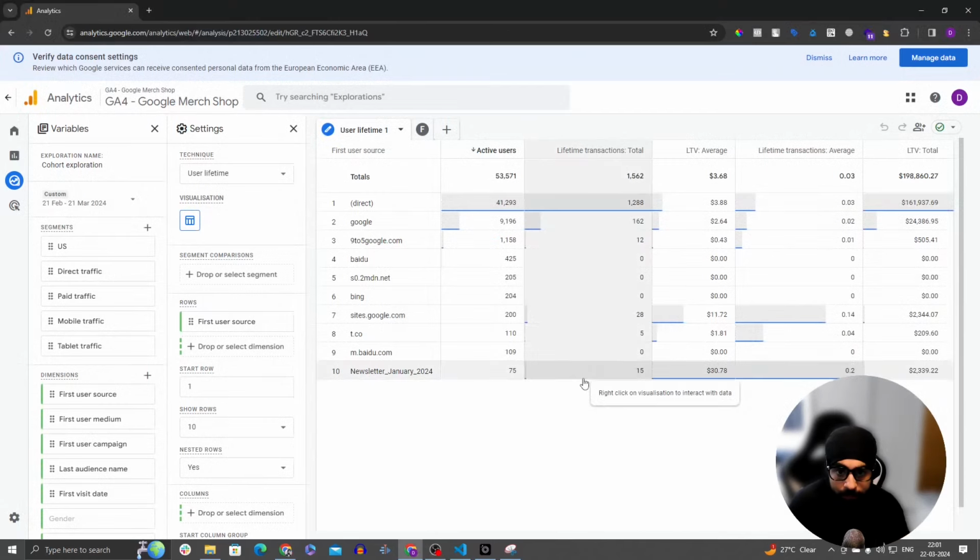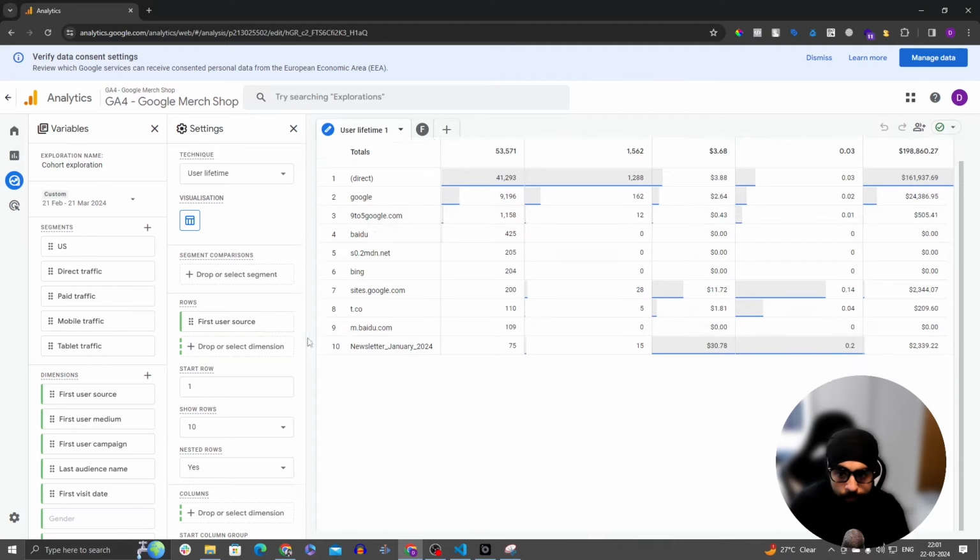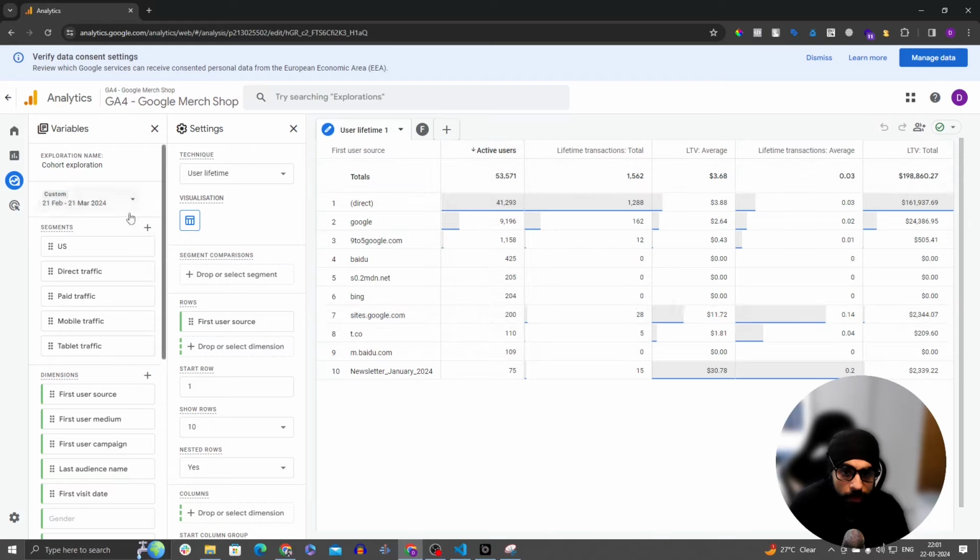Okay, so now let's look at the lifetime reports. We can choose any dimension to look at this report, and then we have to look at the users who were active in this time range, in this time period, for these dimensions. So 9,196 users came through Google as their first user source in this time period. Now the users who qualify for this particular segment of audience, what is their lifetime total? This will not only consider this period, but for the users who are qualifying for this period, what is their lifetime total transactions, what is their lifetime total revenue, right? So these values are dependent on this value.